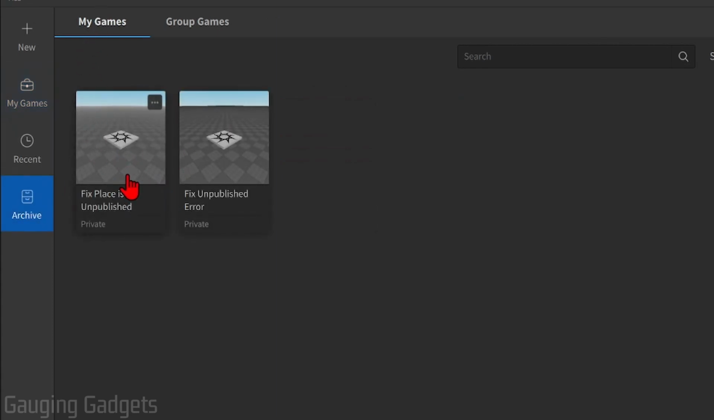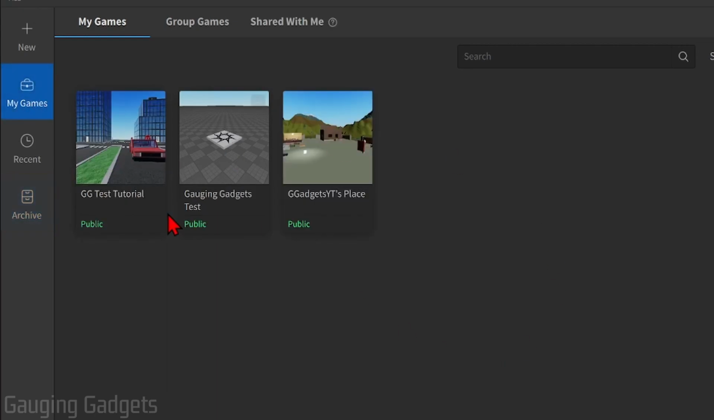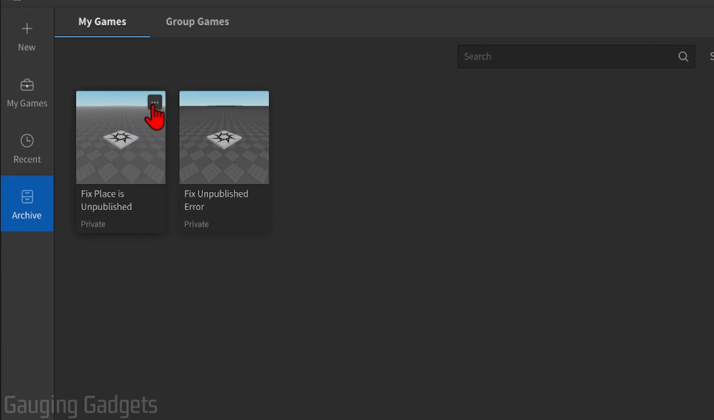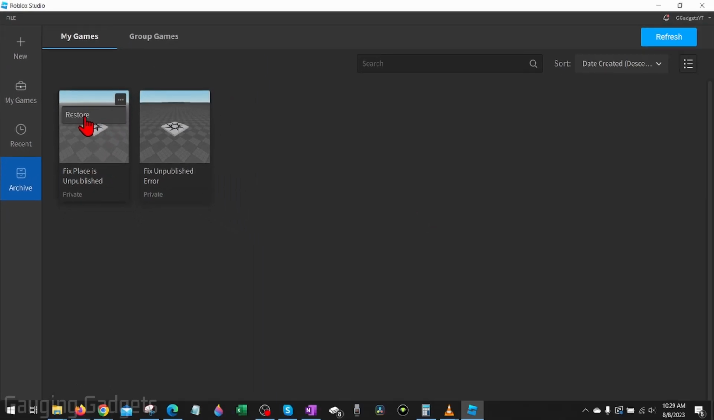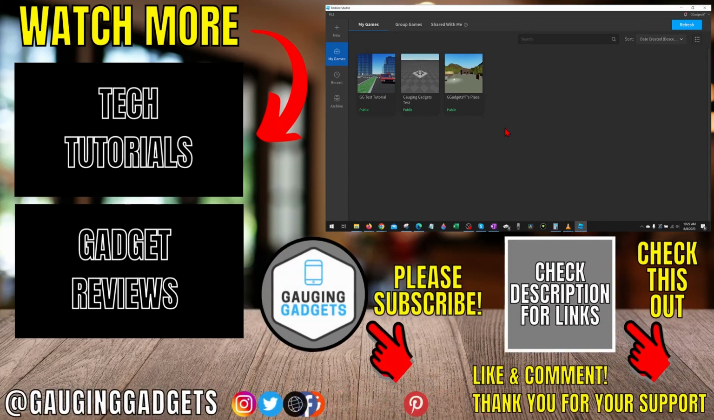So you can still see it there, edit it, maybe copy something in it if you need to, but it won't show up and clutter up My Games in Roblox Studio. Now, if you need to restore one of these items, just simply select the three dots and then select Restore, and that'll bring it back to My Games. All right, so that's how you delete a game on Roblox Studio.